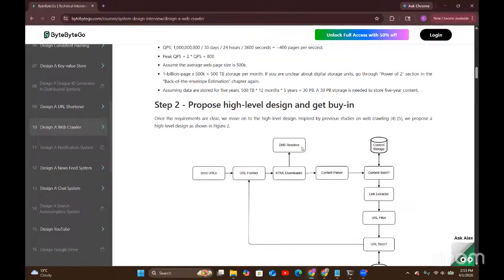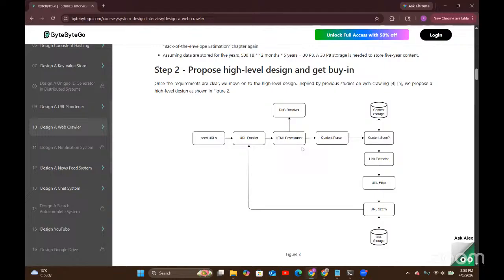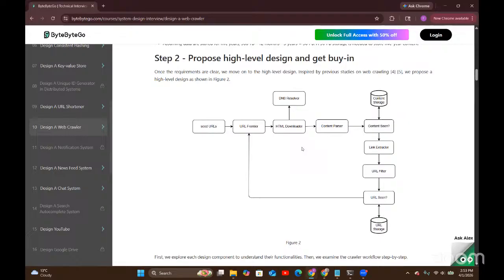So once we are done with the back of the envelope estimation, the next step is to go with the high level design. You discuss the high level design, like how we will be designing the web crawler. Since a web crawler has multiple components, like seed URLs, URL frontier, and so on, these can be different services as well, because if the system is really big, then you want these to be separate services, right? URL frontier is a different microservice. HTML downloader is a different microservice. We will also discuss microservices in some other session.